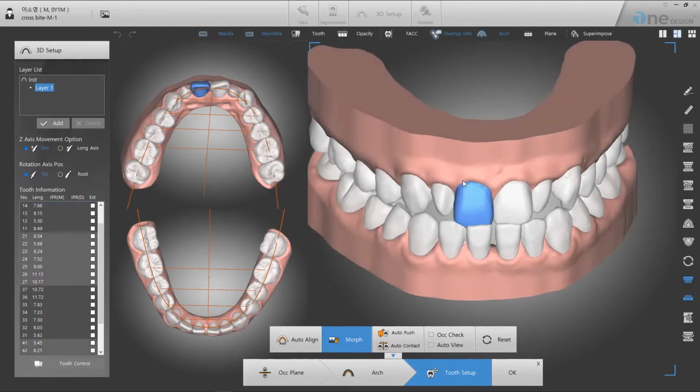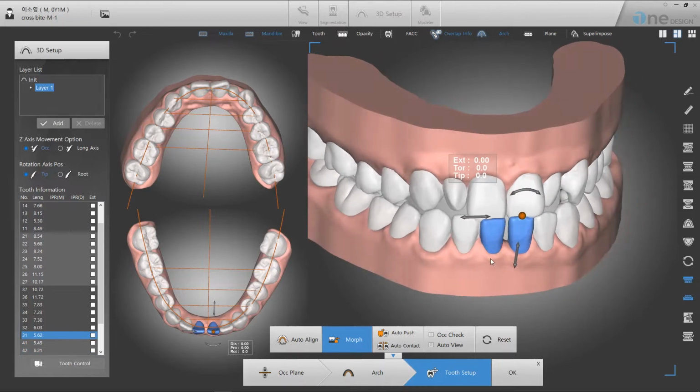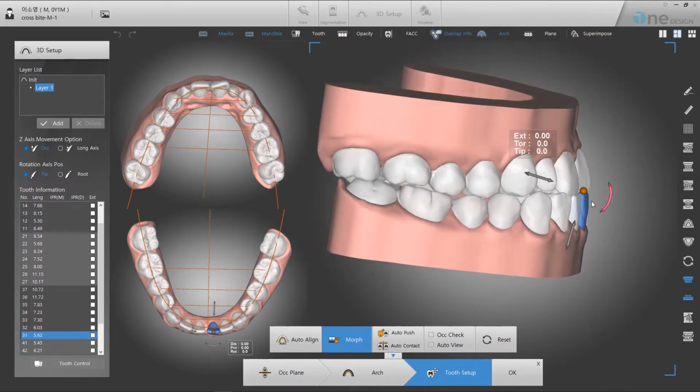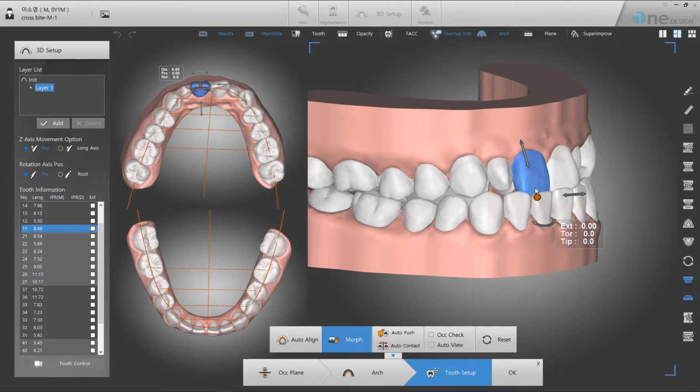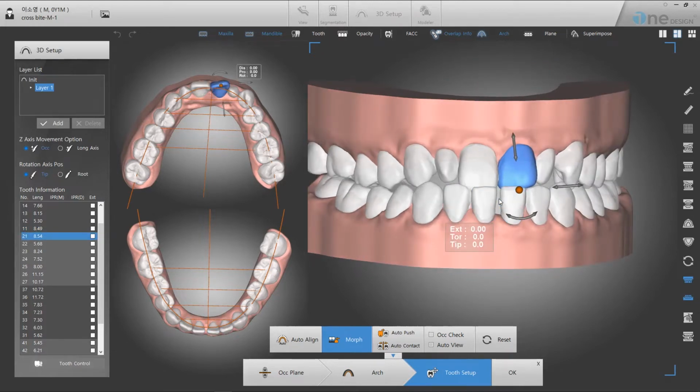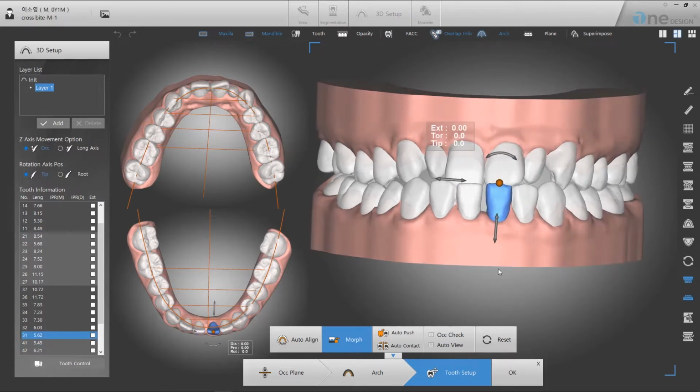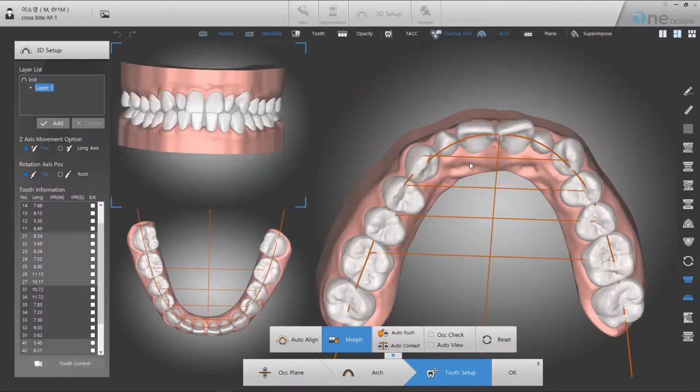This patient has minor crossbite at anterior teeth. Microdontia of teeth number 12 and 22 will be finished with prosthetic treatment, and a space exists between tooth number 31 and 41.